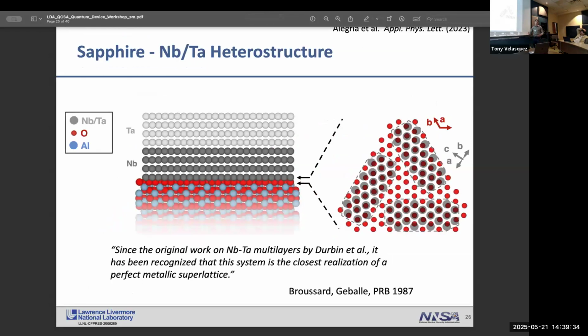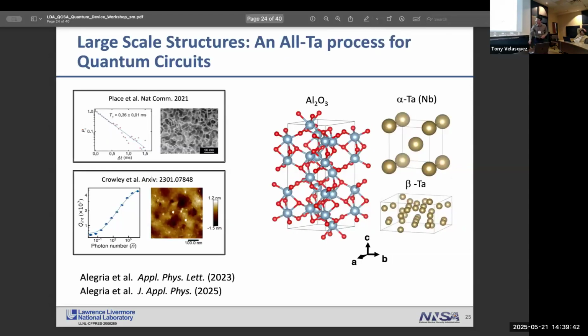One problem with tantalum is that if you deposit it at room temperature, you get a beta phase, so it's a different crystalline phase, with the phase shown here. That's very disordered, where you don't have this phenomenon with niobium. You can deposit it and make a good superconductor even at room temperature.